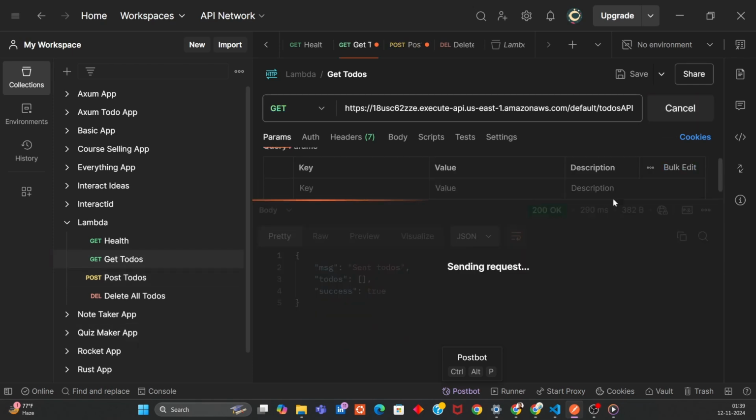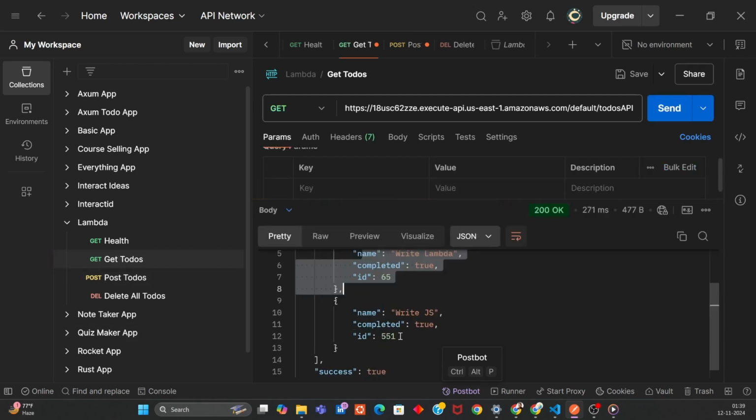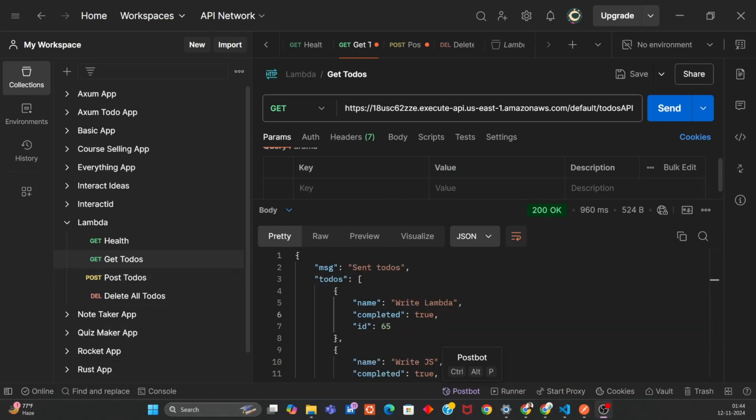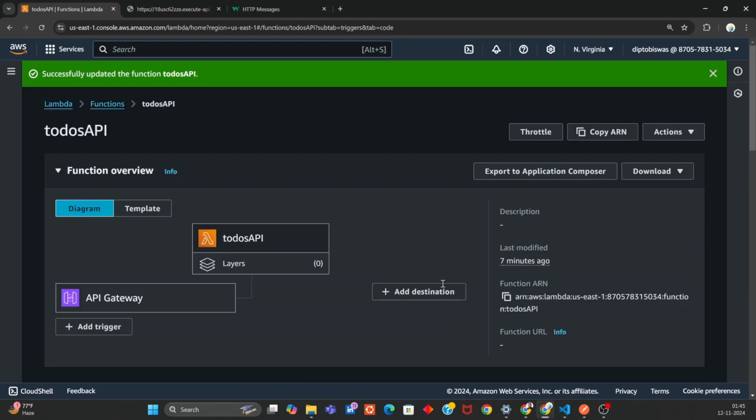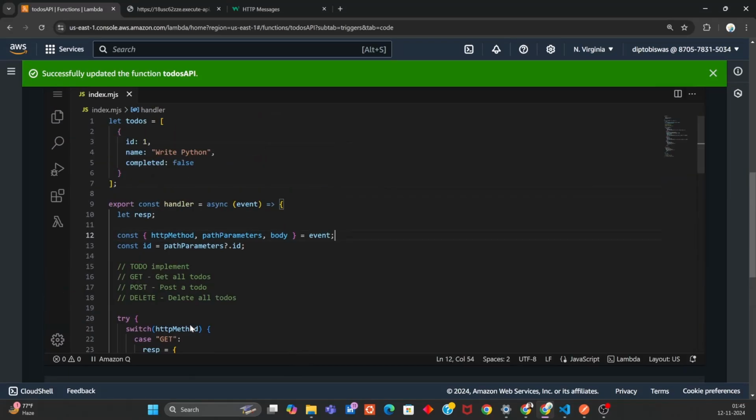So if I go to get to-dos, you can see I have write Lambda and write JS. Both are true. IDs are different. Which means our Lambda function is working perfectly fine. And you have just seen how easy it is to create a Lambda function. We have to create a new function in AWS Lambda, we have to add a trigger, usually the API Gateway, and we have to write the function. That's all.